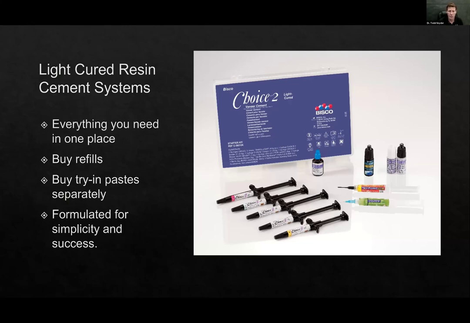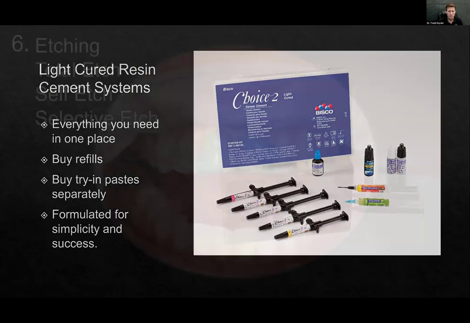They also have an unfilled resin, which I'll tell you what that wonderful material is for. And then they've got all these different shades of luting resins, these light curable resins for my veneers. And they have try-in paste to match, and they match very well, which is nice also. Okay. So that's why I personally implement this in my office.